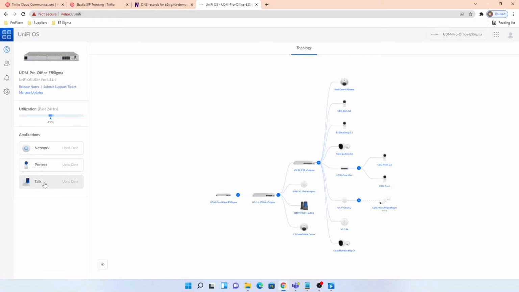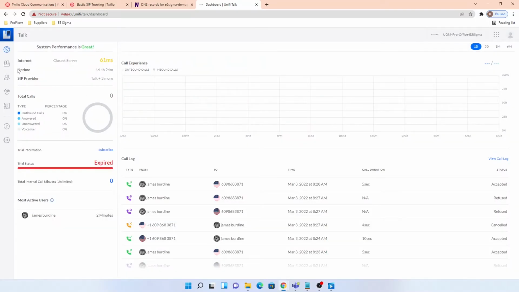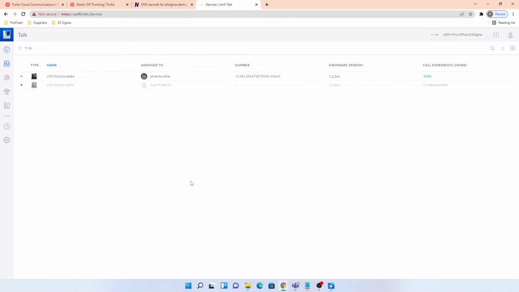Next, we'll go to the UniFi Talk section, and we'll go to Devices, and check out our devices here. If any of these also need a firmware update, go ahead and apply that now, and again, wait for the update to apply, and then come back.